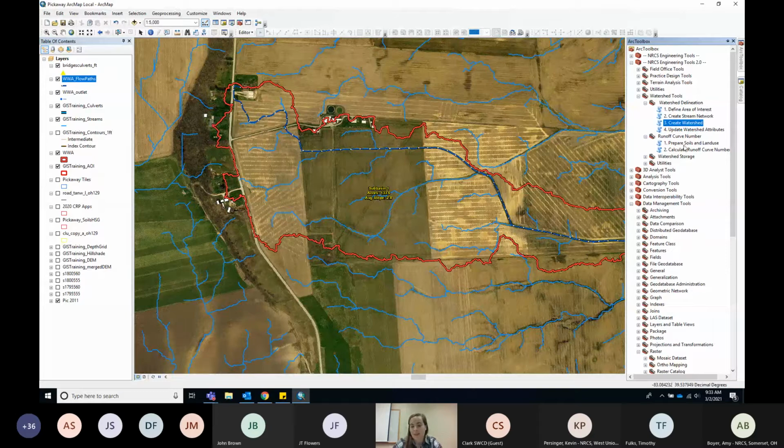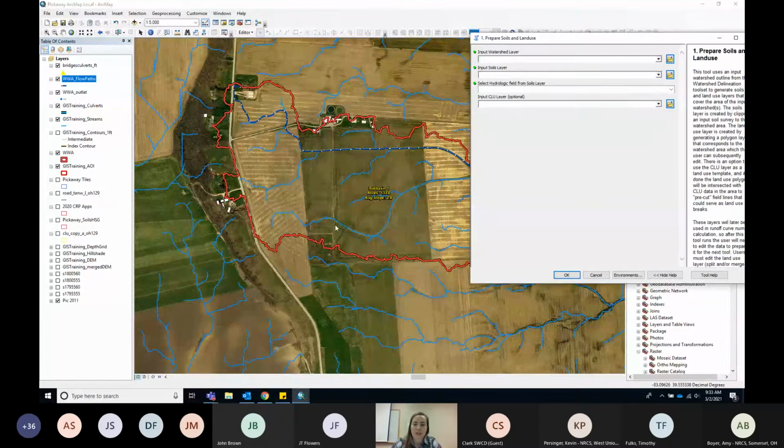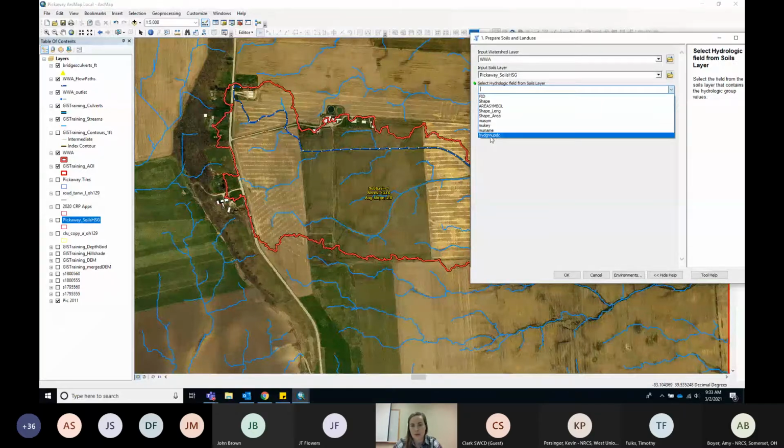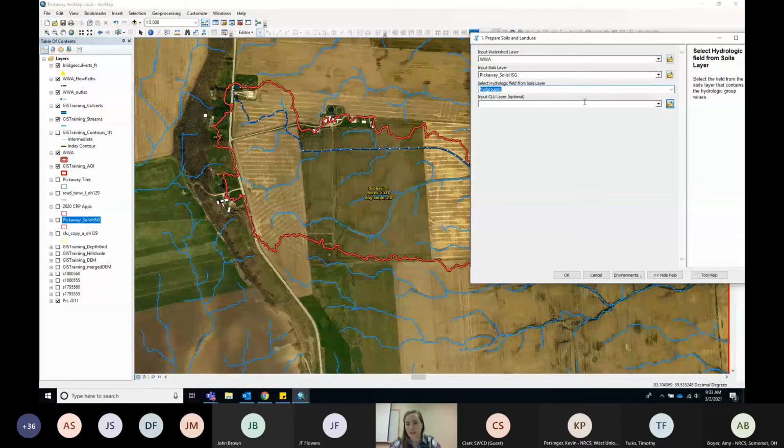But we'll go on to the prepare soils and land use, which is part of our runoff curve number section. So here we will input our new watershed layer, and then we will put in our soils layer, and it has to have the hydrologic soil groups attached to it. So mine has, here's where I select what column in the attribute table that is located, and mine's under hydrologic group DC. Some of them are different. Most of them are like that if you've got them from NRCS.